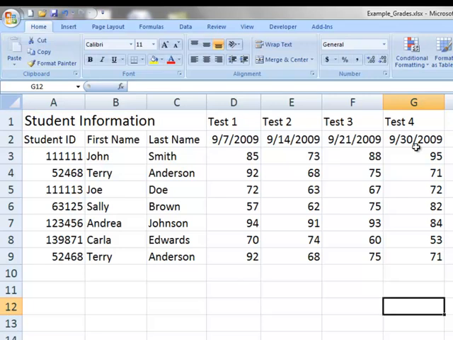Hopefully you have finished typing in this information into the spreadsheet. If not, go ahead and pause this. Continue to type it in, and then when you're ready, we'll start working with this, so you'll go to my next video.